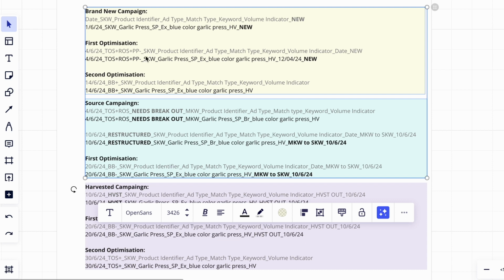And then you have the single keyword campaign, and then you mention your product identifier followed by ad type, match type, then the keyword, then the volume indicator, and then the date. And once again, you're going to specify this as new. This new tag you're not going to change right now. Maybe in the second or third optimization you'll remove it, because in the initial few days you still want to have that tag so that you're able to recognize it, because new campaigns generally need more attention, at least until the time you receive the expected level of impressions, clicks, impression share, and all that.